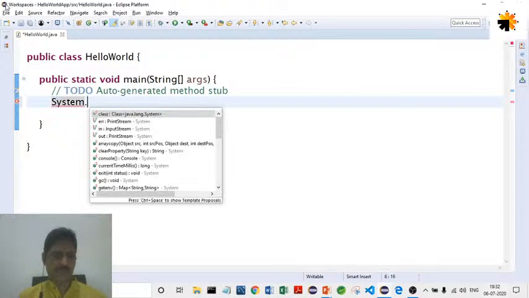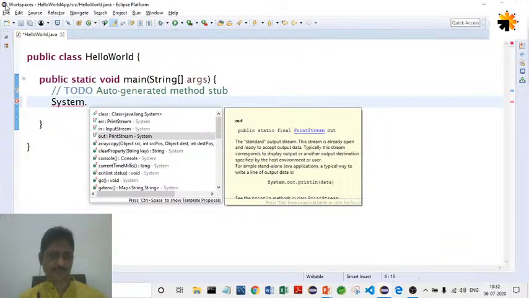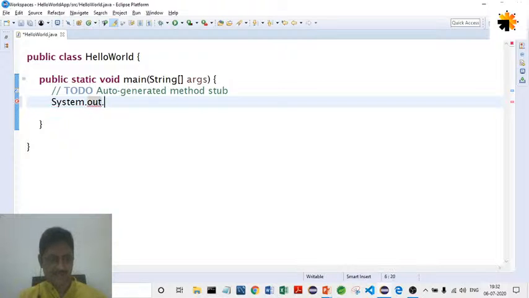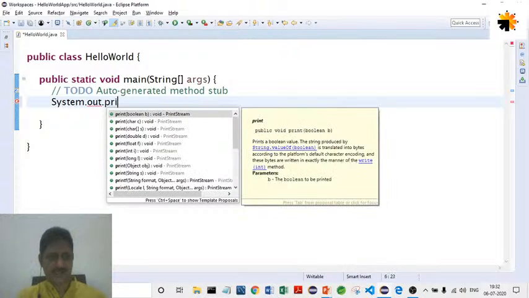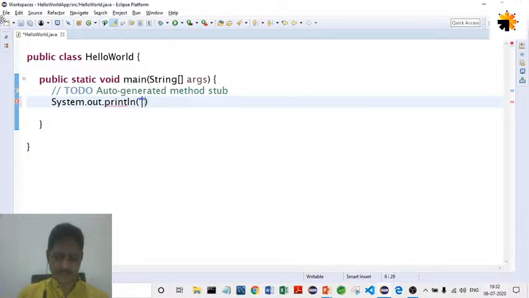Type here System dot. You can find out in the sessions. Out, enter. Again type dot. You will get different methods here. You search for print and you'll find print long value, print integer value, and so on. Let's display a string here, println hello world, and at the end of the line give a semicolon like other programming languages.